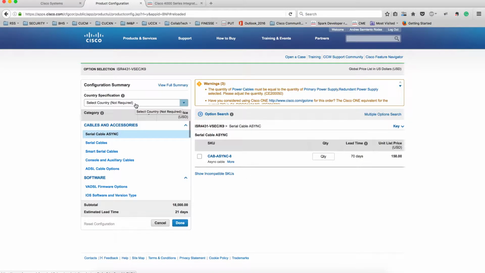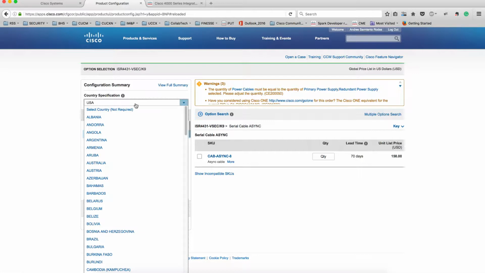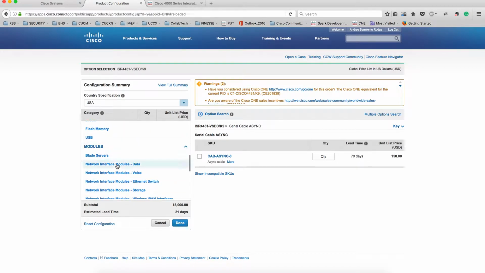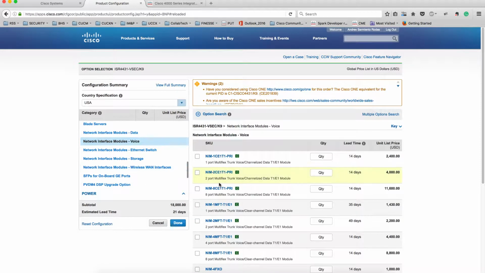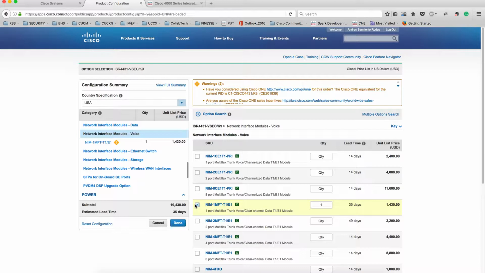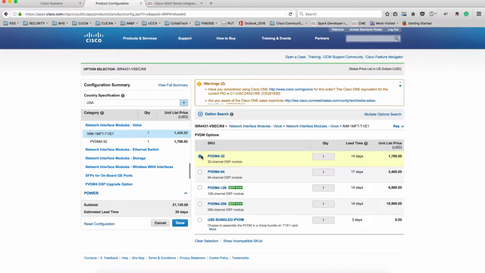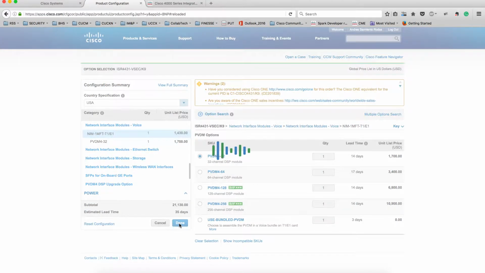Okay, now we go to the options. First thing that I like to do is just select the country that I'm gonna be using that device on, and what this is gonna do is dictate the power cable just by changing that information. Here, the network interface module, we're gonna use the NIM multiplex trunk port for voice and data. And on top of that, we're gonna add a 32 channel DSP module.